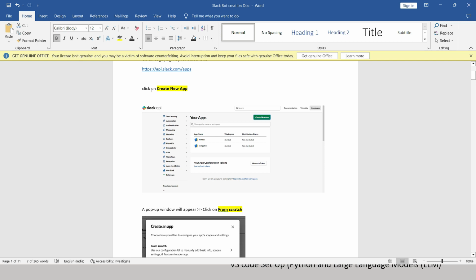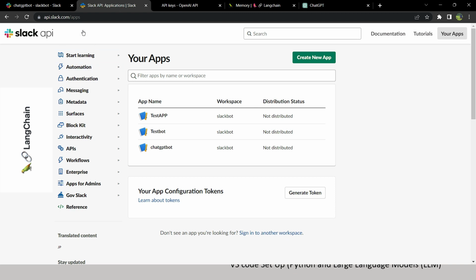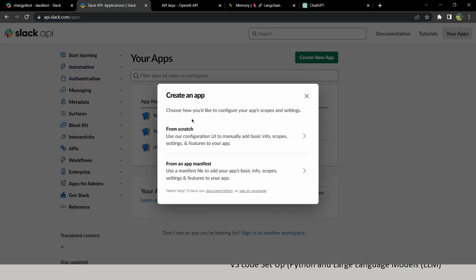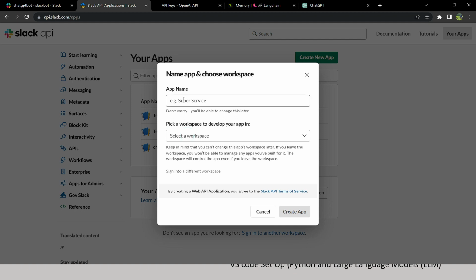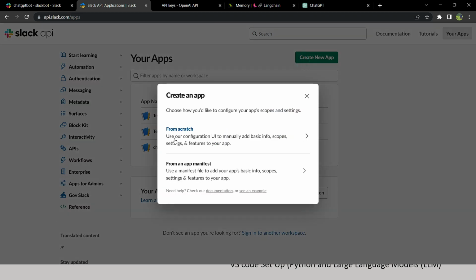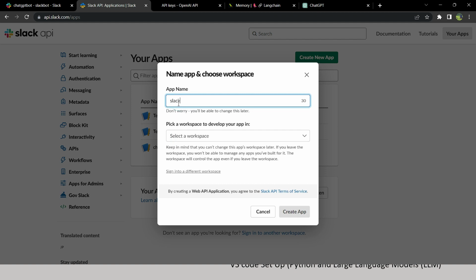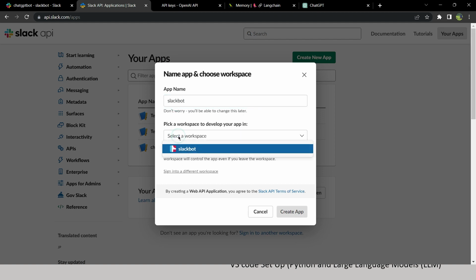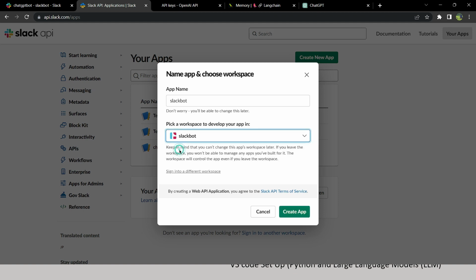Okay, so go to this and then click on create new app. Okay, so we are here. I have already signed up here, so whatever bots you create will be available here. Okay, so create a new app, then you can go to from scratch. You can give any name here. So basically here I have given test app, test bot, and ChatGPT, right? So let's give a name here like Slackbot itself. Okay, and then workspace. Once you log into your Slack, you will get your workspace created here automatically. Okay, and then click on create app.